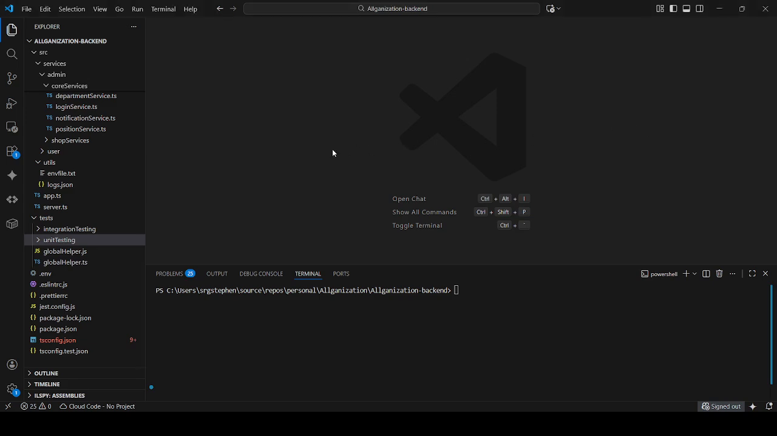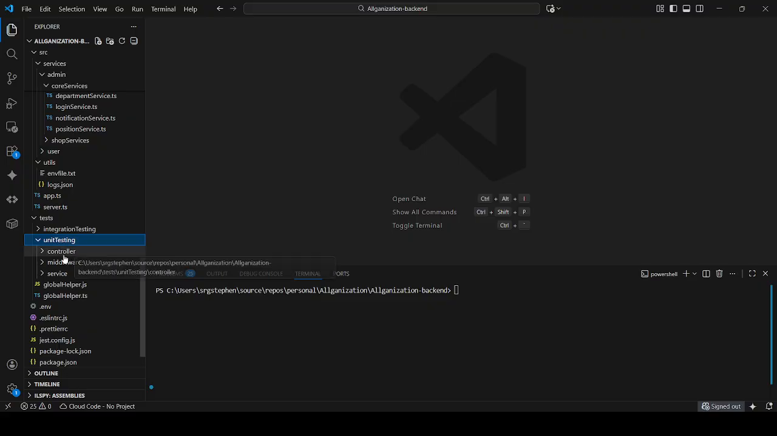So guys, now we will test a type of test. It is called unit test. The difference about the unit test and the integration test: unit test is all about one component. Like as you can see here in the file folder, I separated the controller, the middleware, and the service.